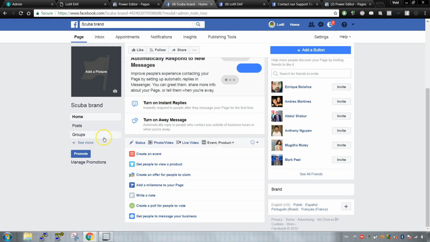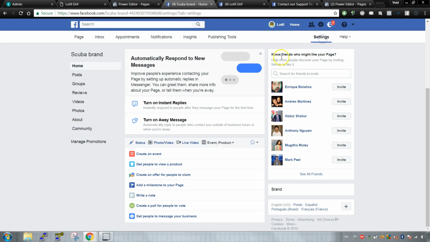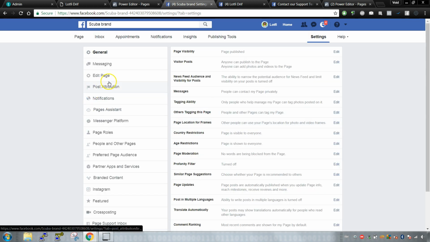And yeah, so now we're going to look at the sidebar. This is the left sidebar. You can see we've got posts, groups, reviews, videos. So to access that, you're going to want to come into settings and click on edit page.